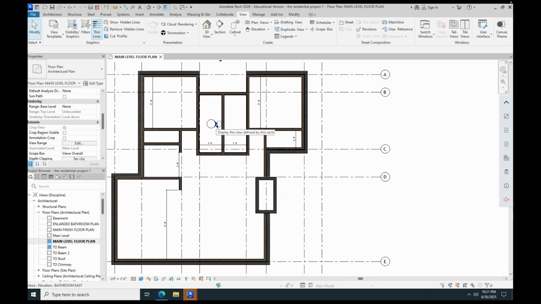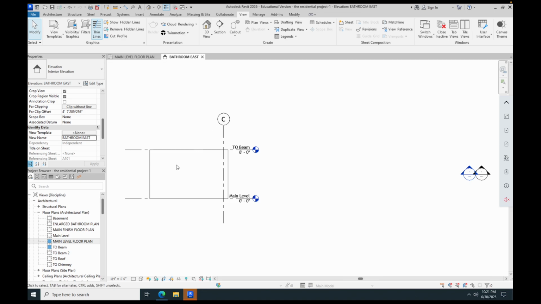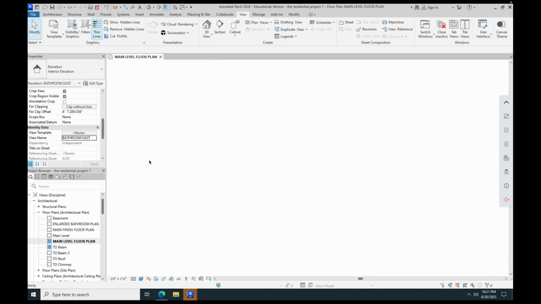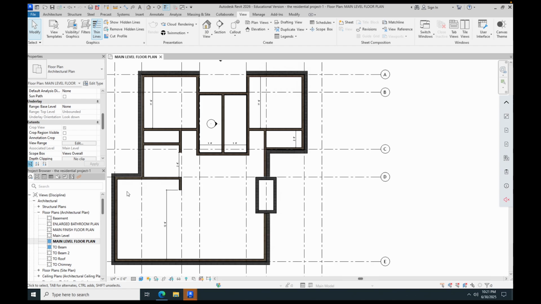Okay, and if I double click in here, I have that. Beautiful. That's looking great. Okay, I'm just going to exit out of that. I don't really need that window open right now, but that is my interior elevation. So those are super simple, a nice way to get an elevation of an interior to show cabinetry, sinks, etc.